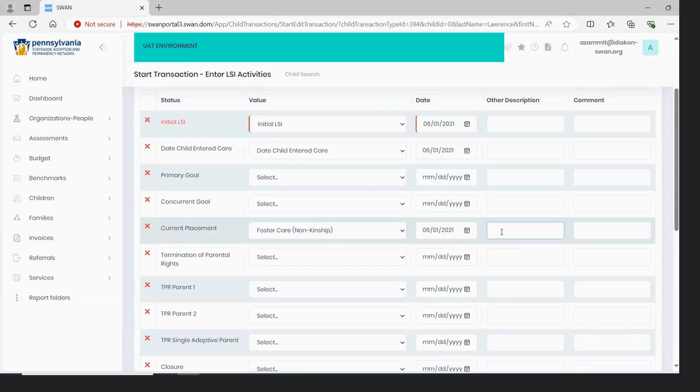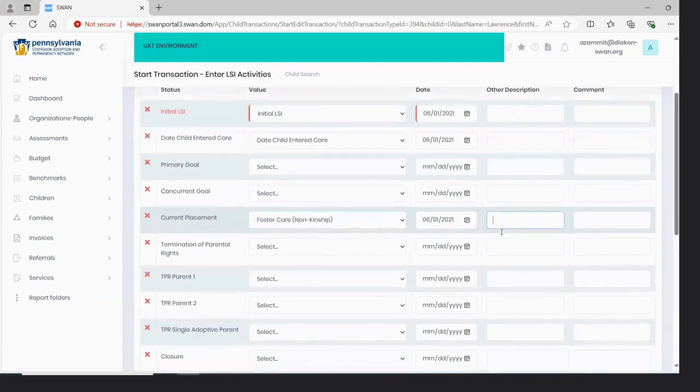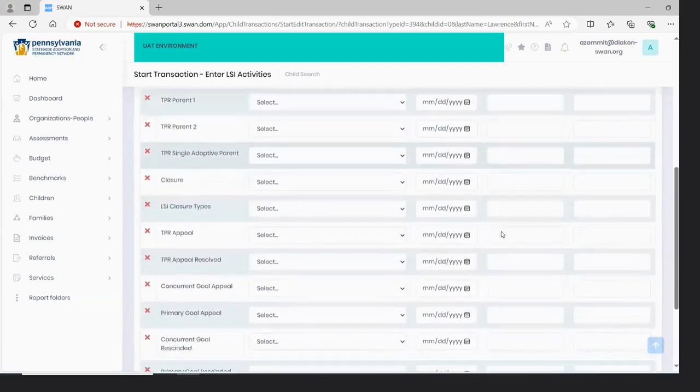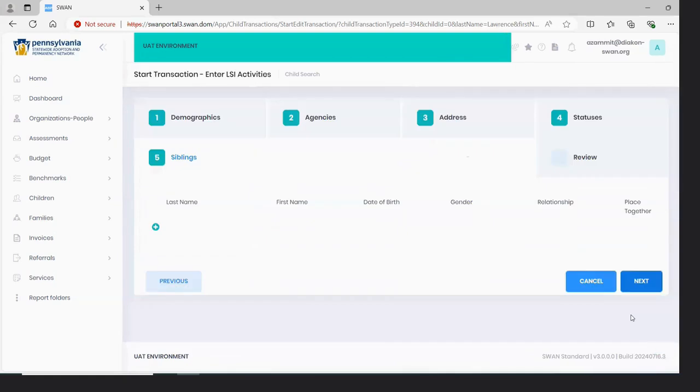We would have to come back later to add those statuses via an Enter LSI Activities transaction, which we will see shortly. At this point, I've entered the statuses with all of the information that I'm currently aware of, and we'll click Next to move to the next section of the new transaction.